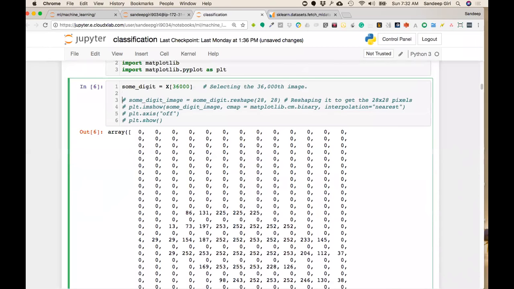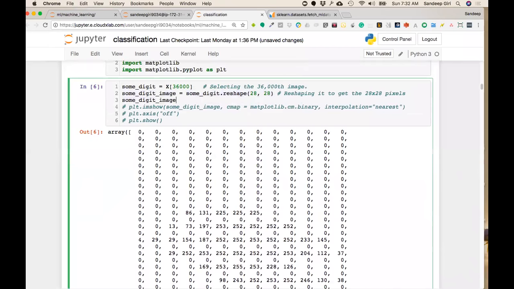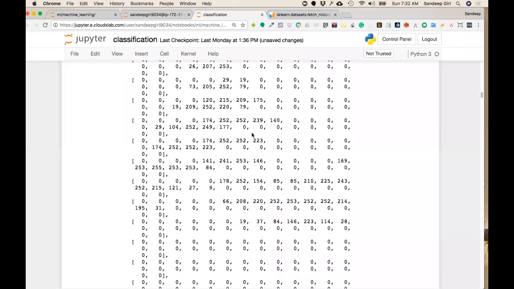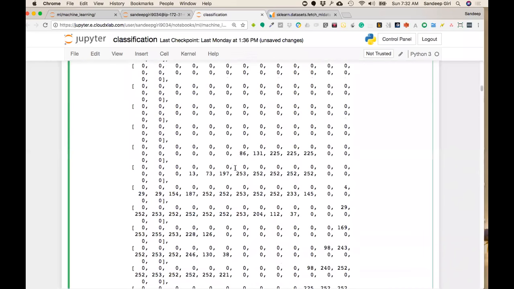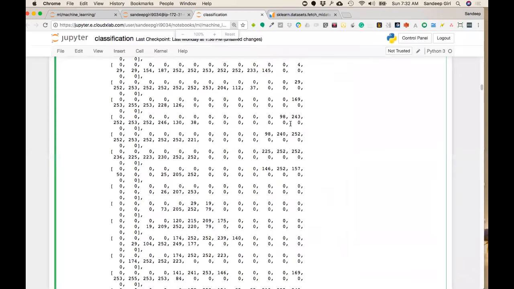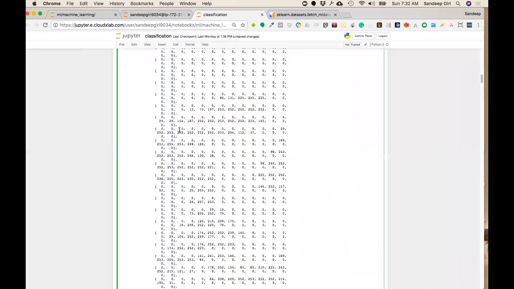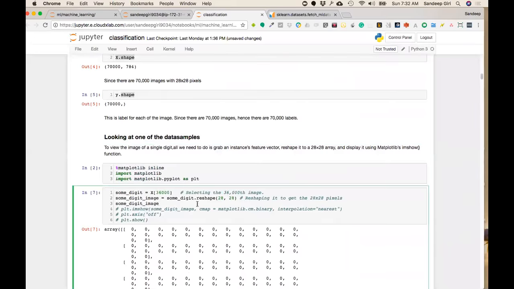If we reshape it into a two-dimensional array, then it'll look more like this. Still, it's difficult to present. It's actually a five. These are the numbers. So let's try to present it properly.